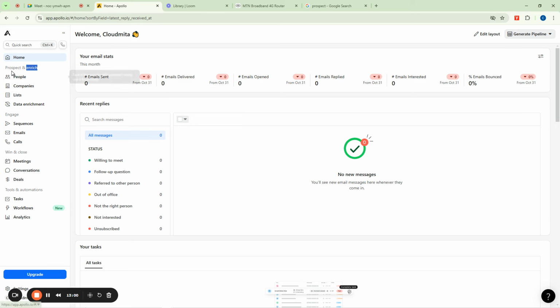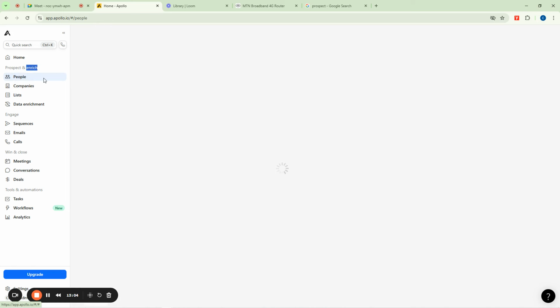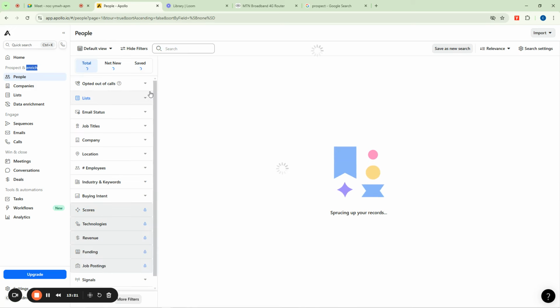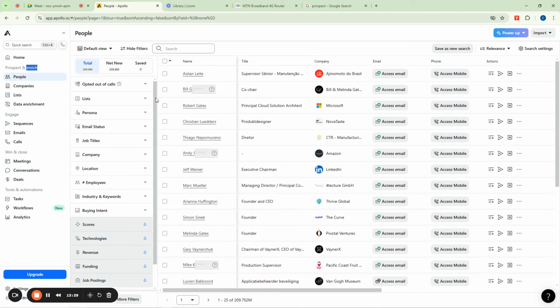So now under this prospect and enrich, we have the people, we have companies, we have lists, we have data enrichment. People is the database of everyone that Apollo has. When you click on people, it gives you a different view. You can see different kinds of searches through which you can find people here.